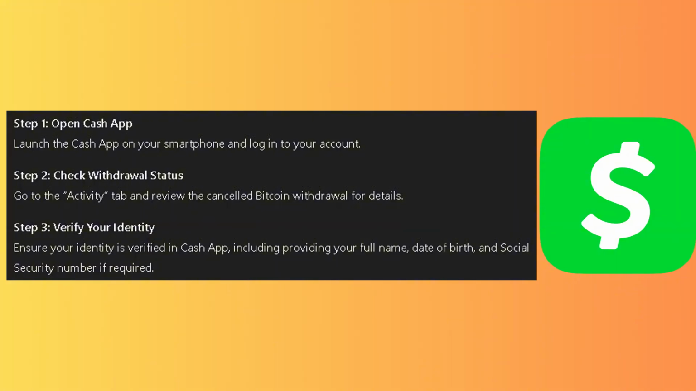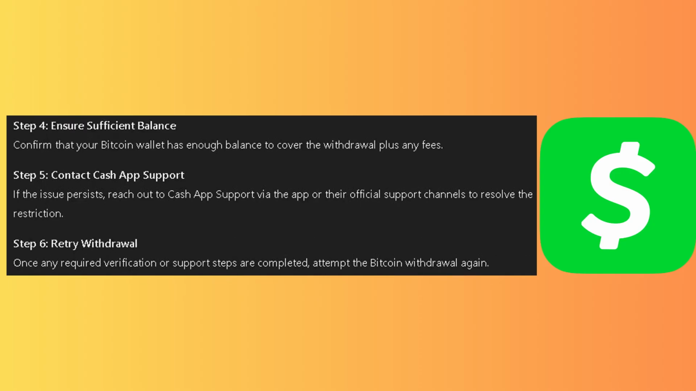Verify your identity: ensure your identity is verified on Cash App. This will include your full name, date of birth, and social security number if it's required. Ensure sufficient balance: confirm your Bitcoin wallet has enough to cover the withdrawal plus the extra fees.